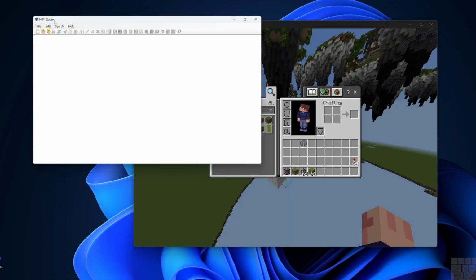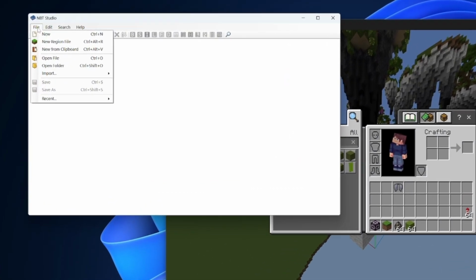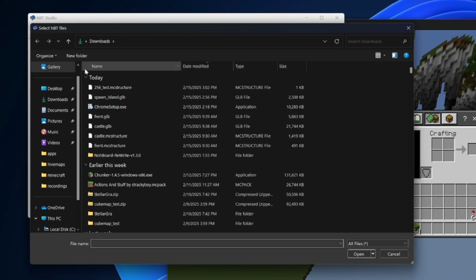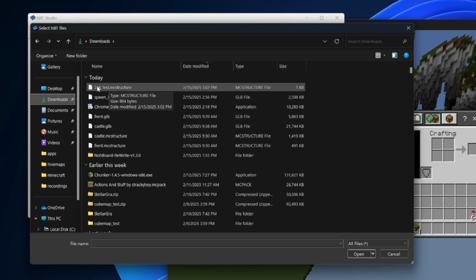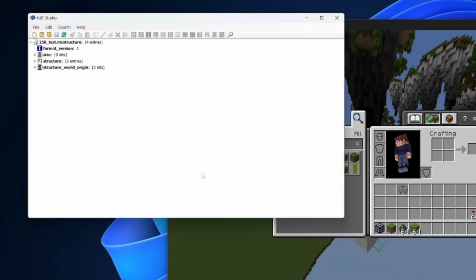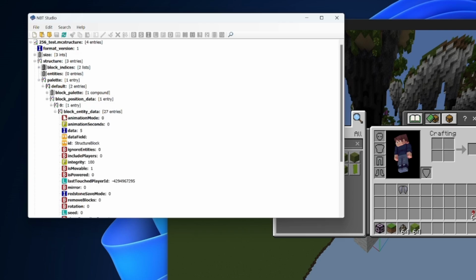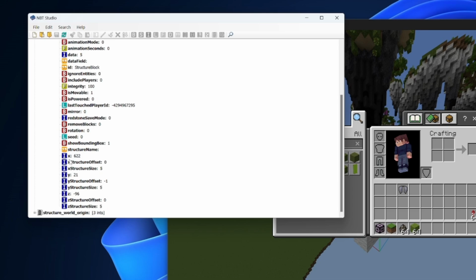Once you have NBT Studio installed, you just go to File, Open File, Downloads, and then that mix structure that you exported that just contains that one structure block. Then you press Open. Under the data for it, you go under Structure, Palette, Default, Block Position Data, 0, Block Entity Data, and then this will have the variables for the size of the boundary.